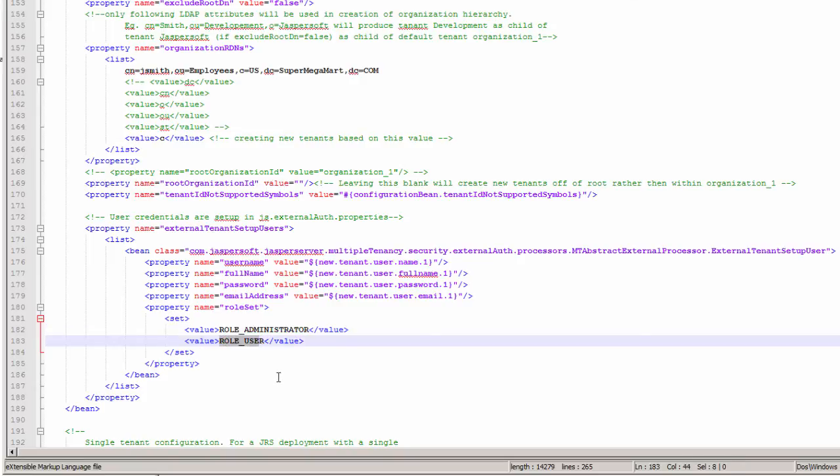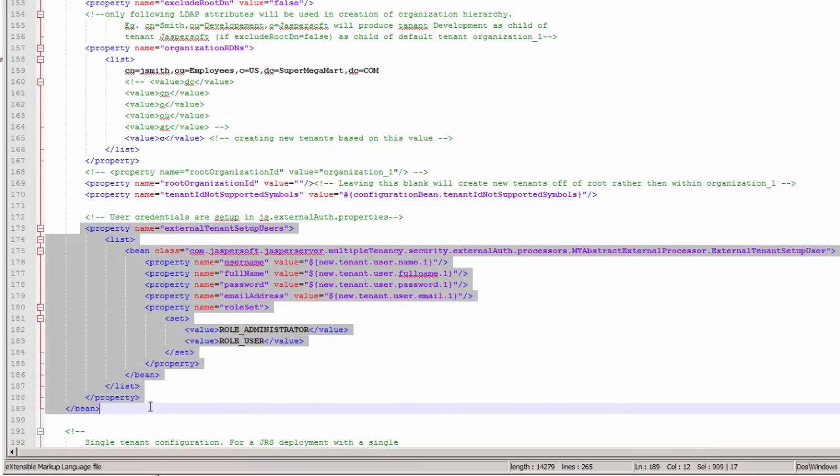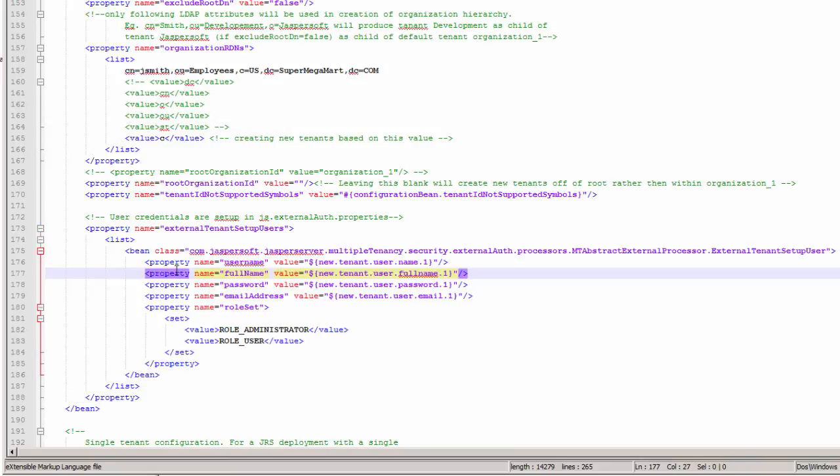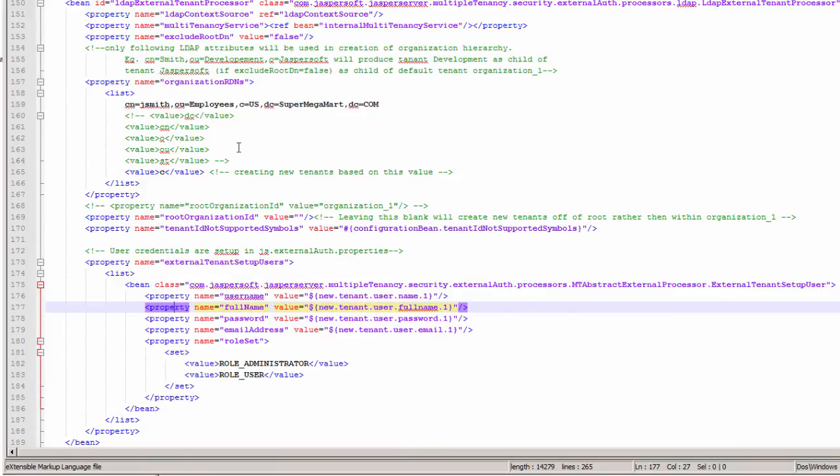So if you ever wondered how the new Jasper admin gets added to your new tenant, it's this little puppy right here. This is what creates that new Jasper admin user inside of any tenants that have been created earlier. So they work hand in hand. So this is how we handle the creation of new tenants based on users when they log in.